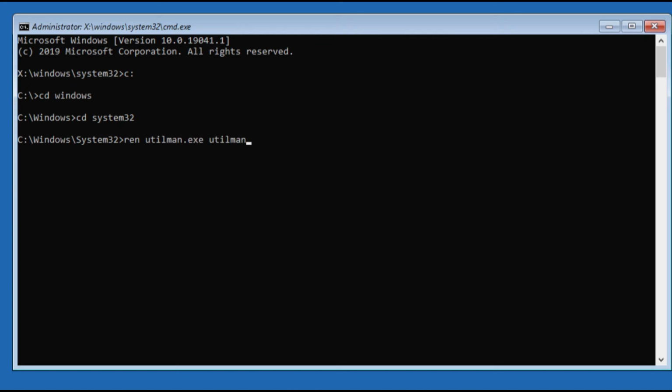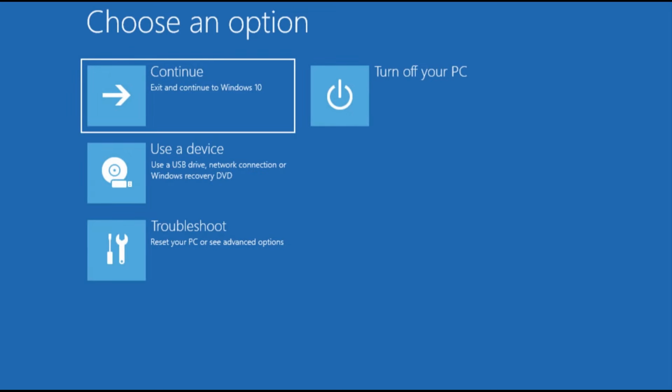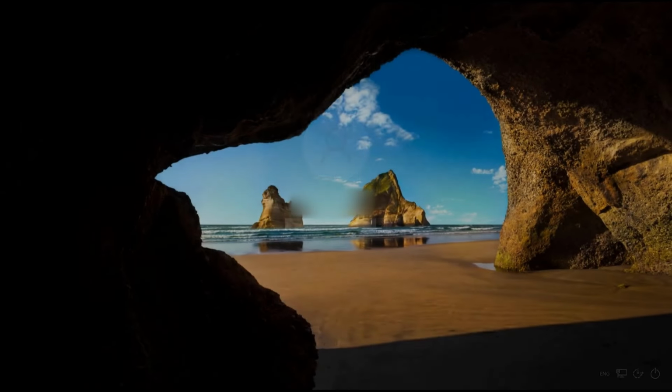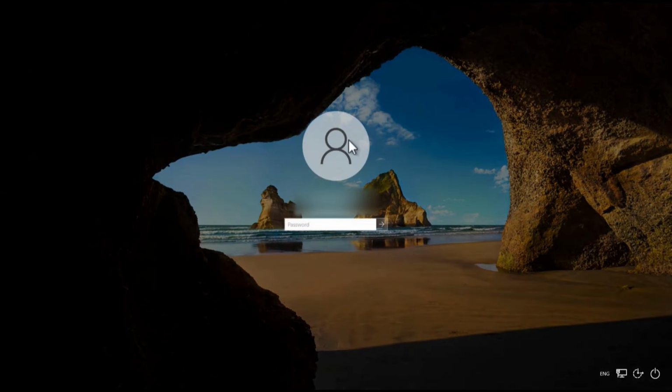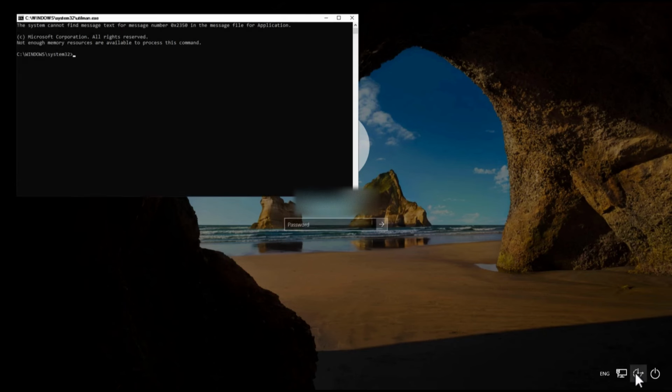ren utilman.exe utilman1.exe, ren cmd.exe utilman.exe. Exit. After doing this, click Continue to restart your system. After the login screen, you click on the Accessibility icon again. It will this time open a command prompt.